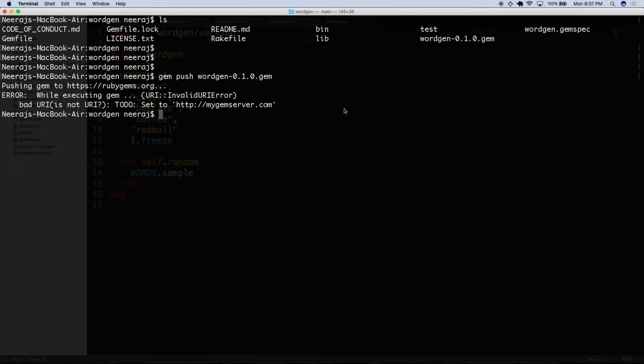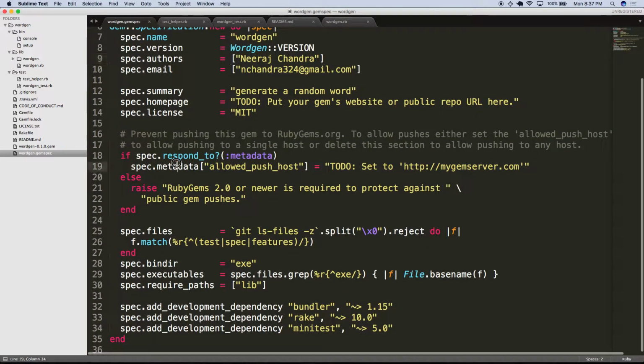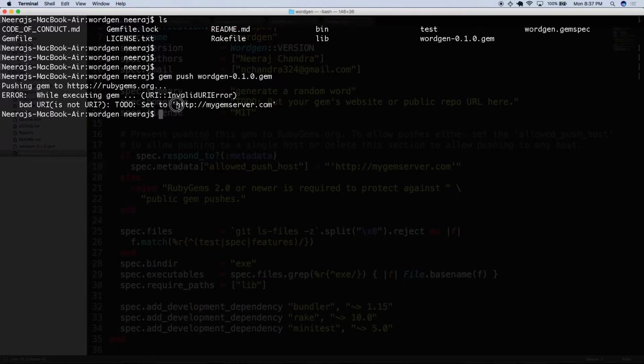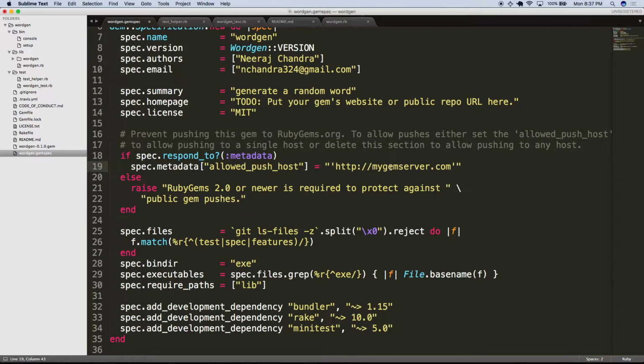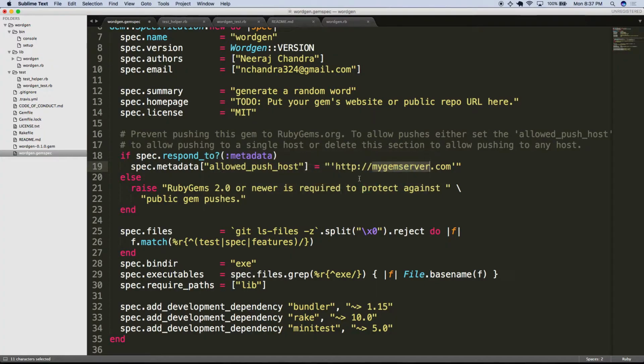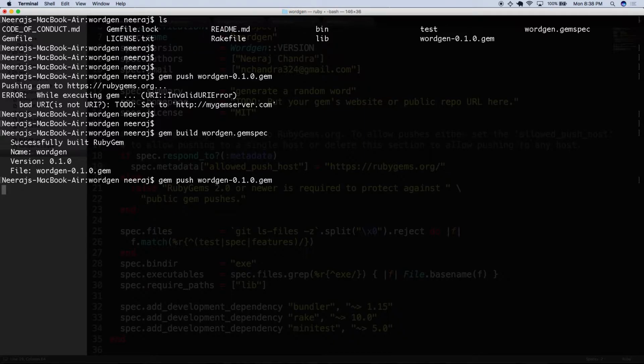We'll go ahead and push. Invalid URI. And it looks like we, in the gemspec, didn't remove this part. So here it's preventing us from publishing. So it's allowed_push_host. So, oops. I think we want to just try that. So we've got to rebuild and push.